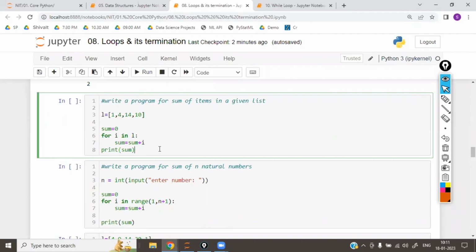First, one value will be added: 0 plus 1, 1 is the output. After that, 1 plus 4, 5 is the output. 5 plus 14, 19 is the output. 19 plus 10, 29. Now, I'm asking only for the final sum. So the final sum is 29.